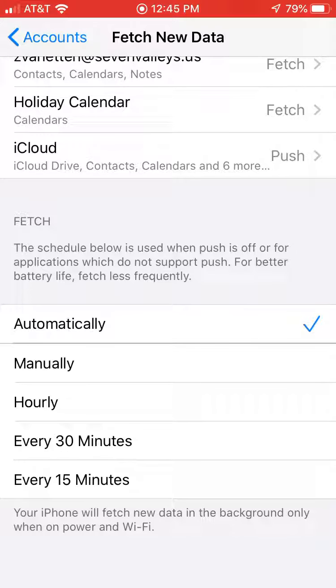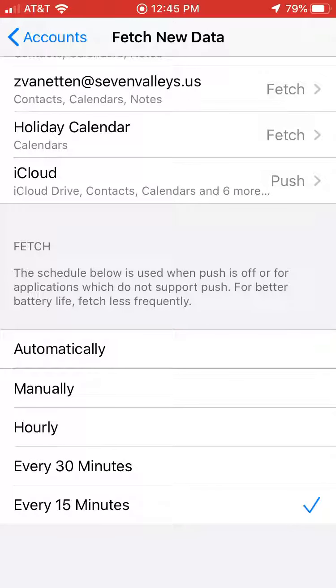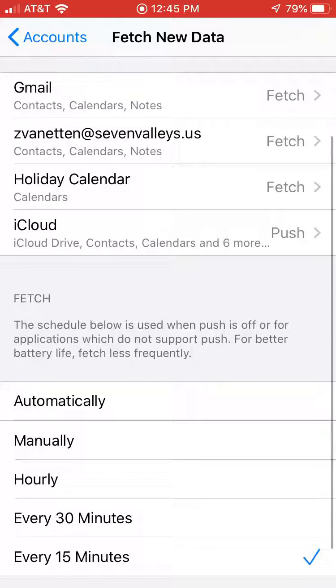But as you guys can see here, what fetch new data will do is always check your email accounts and say, hey, is there mail? Whereas if you set it to, my recommendation, every 15 minutes, it'll check every 15 minutes and say, hey, is there mail? And it won't use up as much battery life in the background.